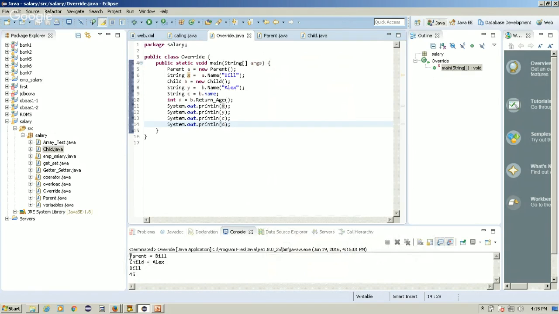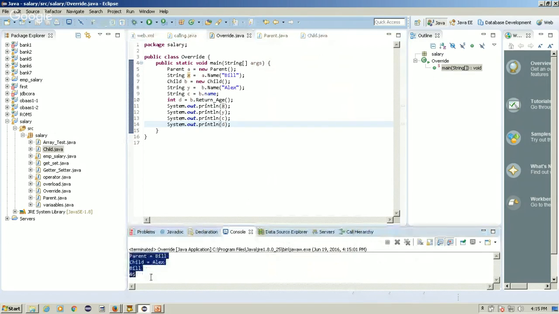You see what is being printed. The first one says parent is equal to Bill. The second one says child is equal to Alex, and then the inherited property, Bill, and then the inherited behavior, the method, which gives 45. So this is how inheritance and refinement are done in Java.